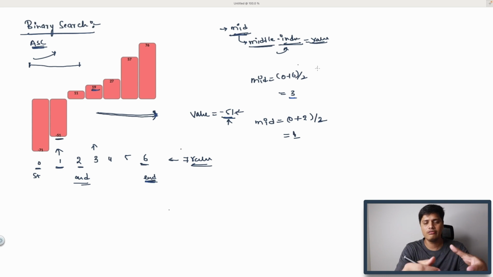Technically, what we are doing is calculating the middle index in the array. If the value at the middle index matches the value that the user has passed, we will directly return. Otherwise, since the array is sorted in ascending order, the value could be on the left side or on the right side. Based on that, we will move the values.